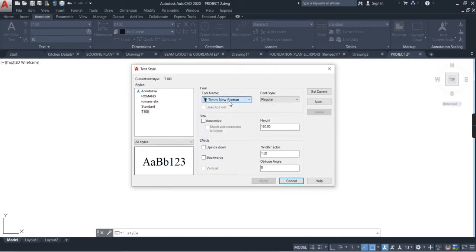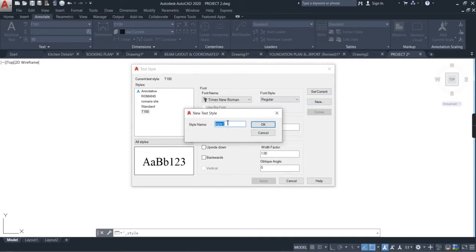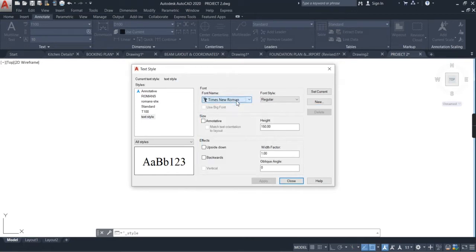After this, you can choose whatever font name you want. First of all, click on new and give a name, such as my text style, anything you want. Then choose the font name, which should always be Times New Roman. Font style should be regular, and for the height, this is on the paper size, so it should be visible while taking the printout. Here I am keeping the text height as 150 mm.